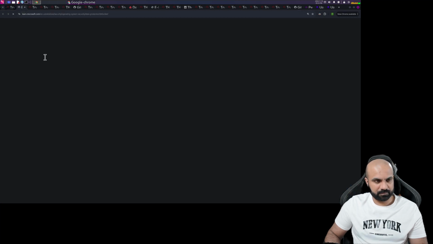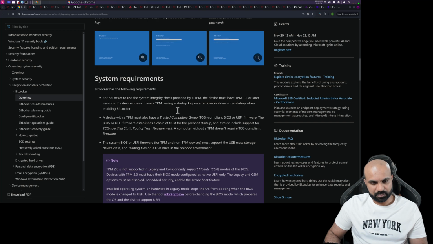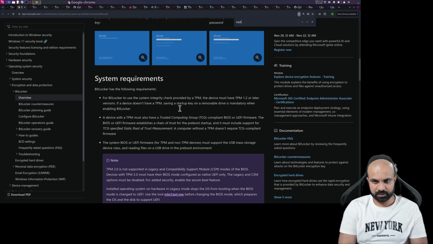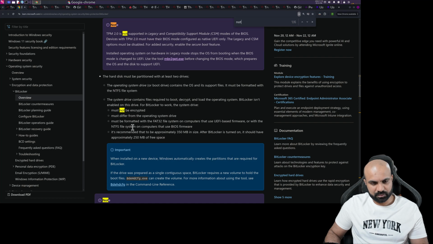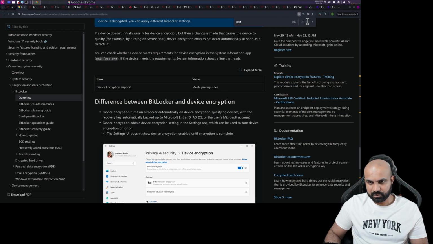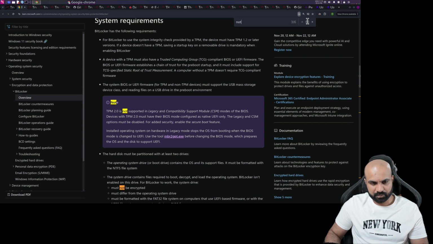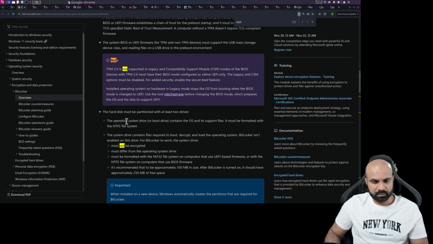Do not have. Let's see. This is the BitLocker system requirement. Let's search for note. Yeah, so TPM 2.0 supported in legacy and computer. Okay, note, must not be encrypted. Note. There must be a partition and two drives. The operating system drive. Okay, system drives contain the files required to decrypt. Okay, for BitLocker to work, the drive must not be encrypted.